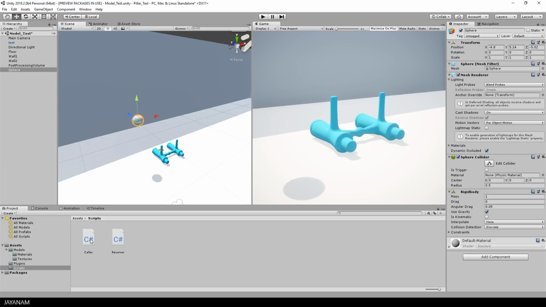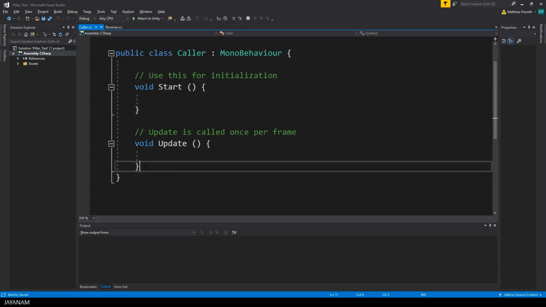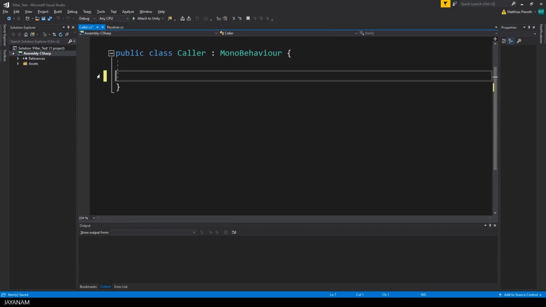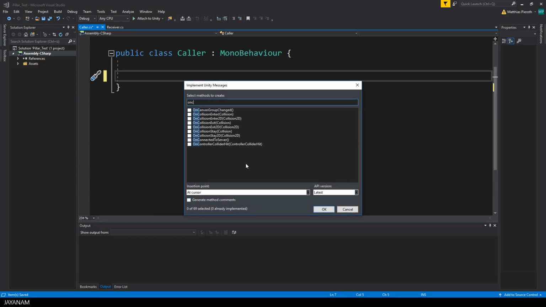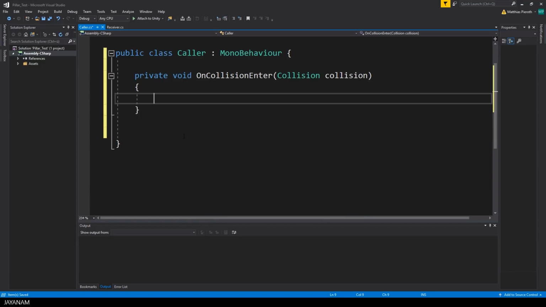So I drag the caller script to the sphere, and then again I open it in Visual Studio. So what we have to do is to call the ChangeColor method of the receiver script from this caller script. And as I said, I want to do this when the sphere is colliding with the floor. To be notified when this happens, you just have to implement a method that is called OnCollisionEnter.